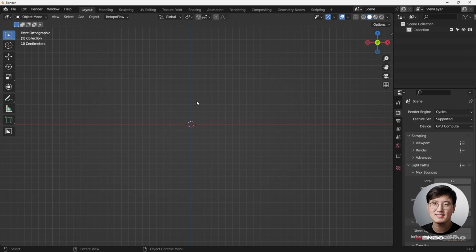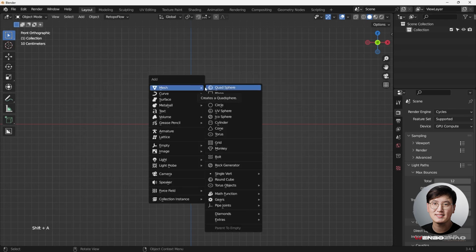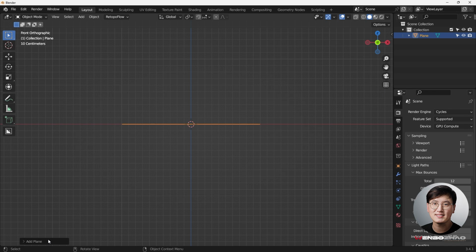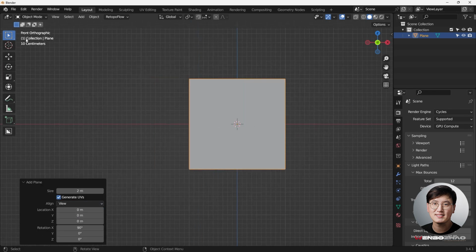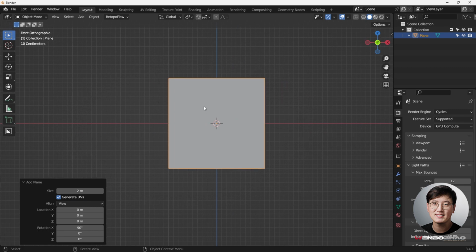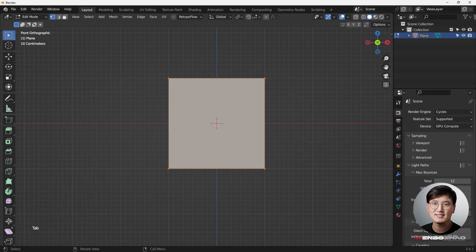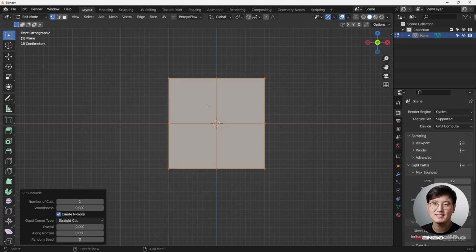All right, let's get started. Shift A, we're going to add a plane this time, and I'm making sure this plane is aligned to the view. So now we're in the front view. I'm going to go to edit mode, hitting the Tab key, and right click, do the subdivide.